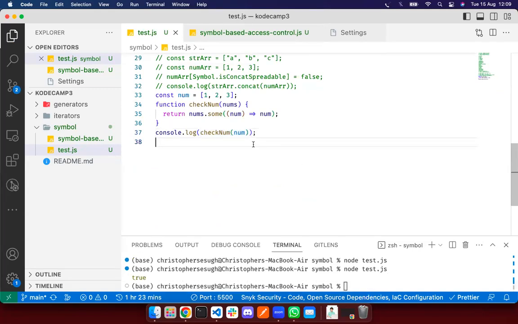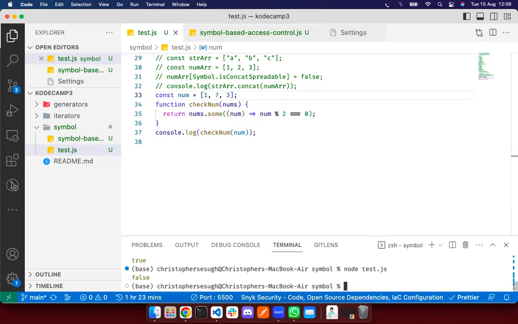True. Yeah. Let's say sum. What we actually want to do is number divided by 2 is exactly equal to 0. We want to check if any number in the array at all is even. So we just run the function, and it's true because 2 is even. Let's make 2 a 7, and then false, because no number in the array is even.